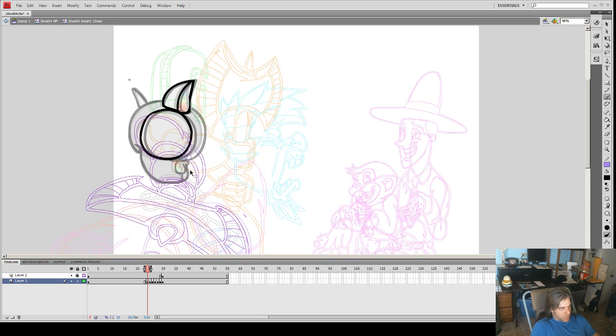I messed that shape up bad. I have to go forward and backward, really check it out. Okay, so it should be more like this. Whatever. There we go.